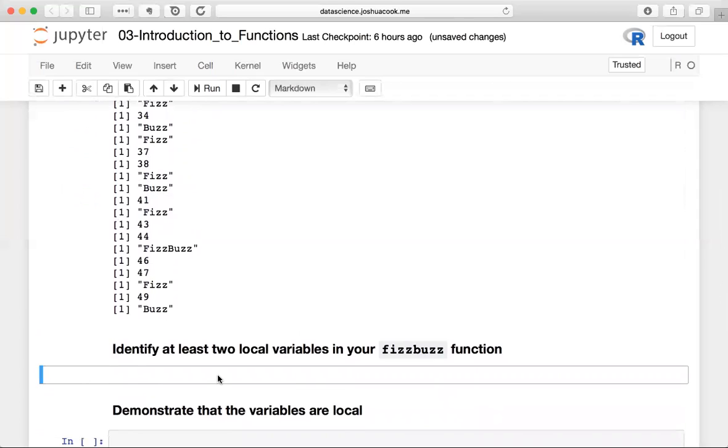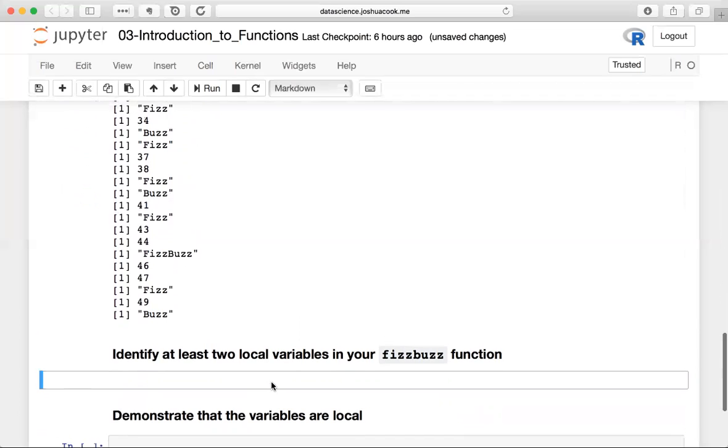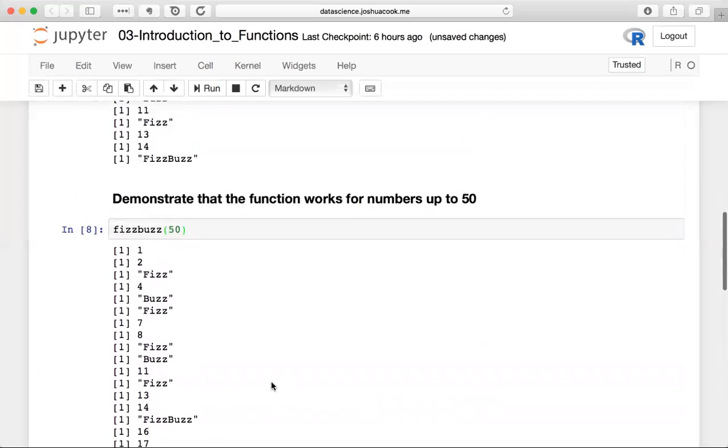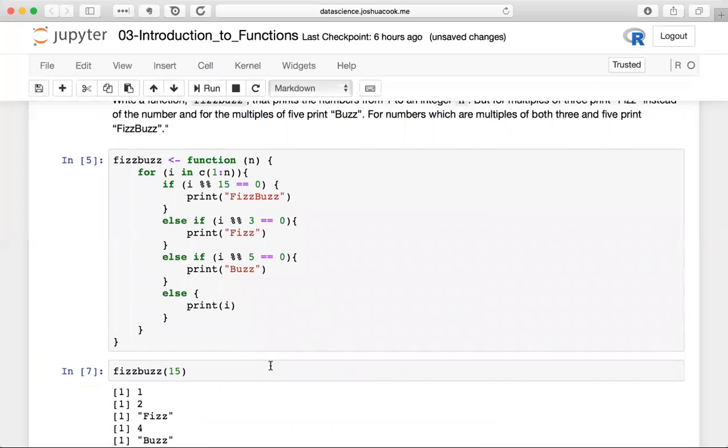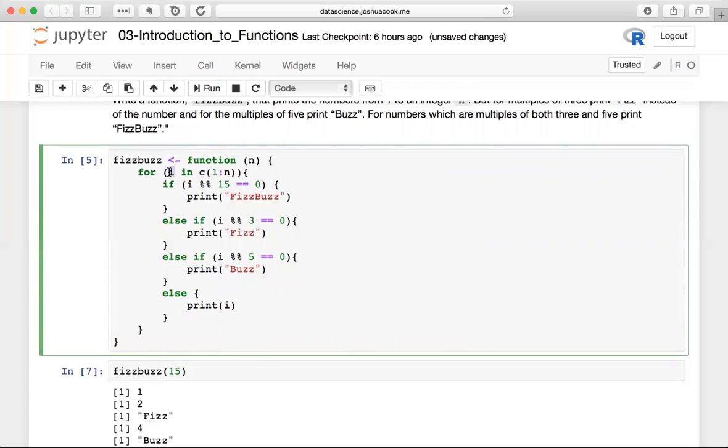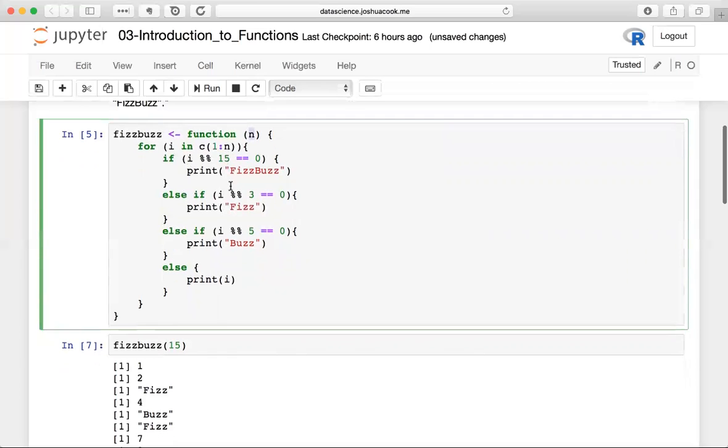Now, the challenge here, it says to identify at least 2 local variables in the fizzbuzz function. So let's go look at this function we defined here. So there are in fact 2 local variables. We've got i that's used within the context of this function. It's used in the for loop. So each time we go through the for loop, i is going to be replaced with a different number. And then we've got n as well that's going to be used to set the range of numbers that we should go through.